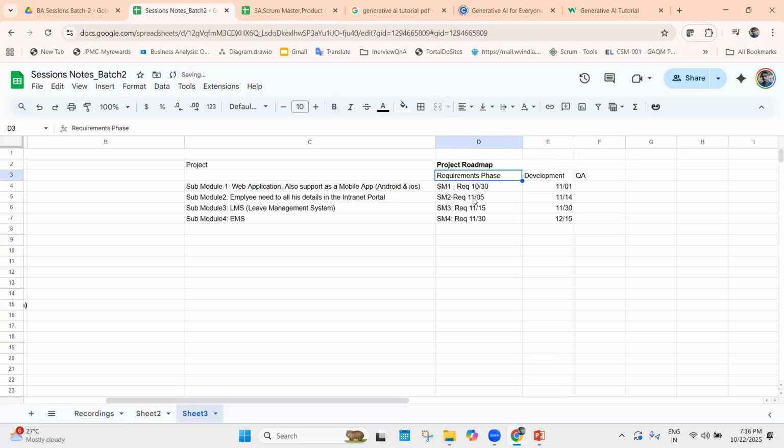So we have the requirements phase, dates are given. We have the development phase, dates are given for the respective submodules. And we have the QA phase. Let's assume once the development phase is completed, the QA is going to start working from November 15th. And then let's put something like 11/30, and they will start at 12/10. And then let's say the testing is going to complete by end of December. Okay, so now I have the testing phase also defined here.